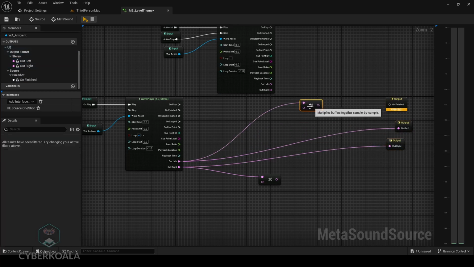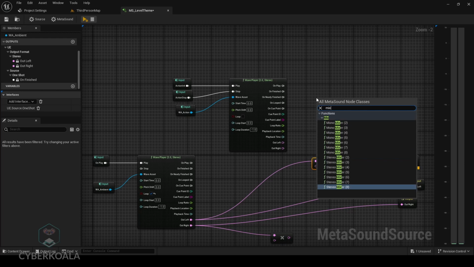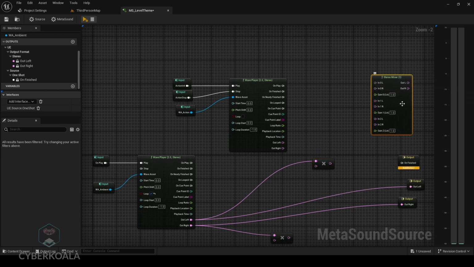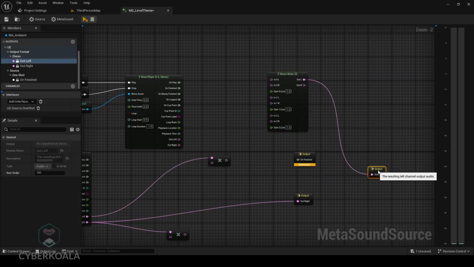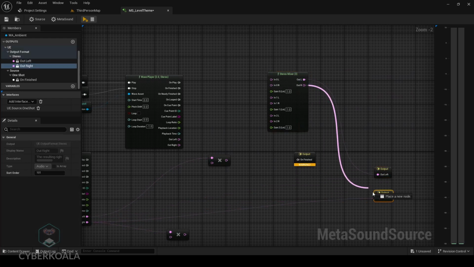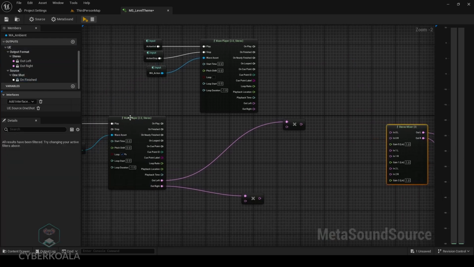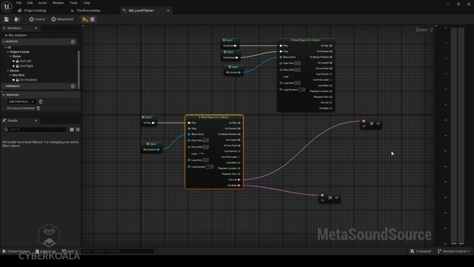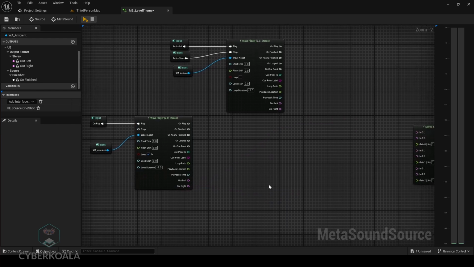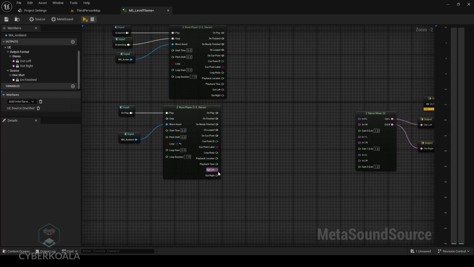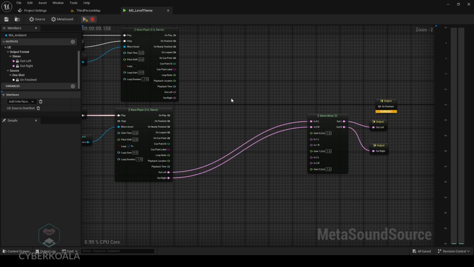One simple way to do that is click the right mouse button and search for stereo mixer 3, for example, and connect out left and out right to the corresponding outputs. Mixer 3 means that you can mix 3 different wave players or 3 different sounds. Let's, for example, connect outputs from the first wave player to the stereo mixer.